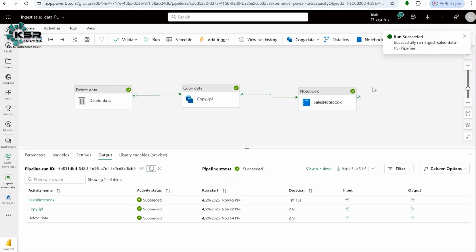See all three green ticks. It is good to see all ticks as green ticks. So in projects also, if we see this green tick, it is a very good sign. So now the pipeline run has successfully completed.